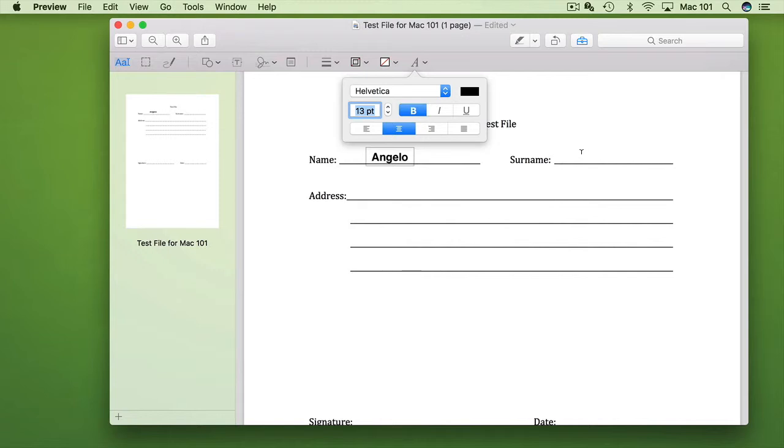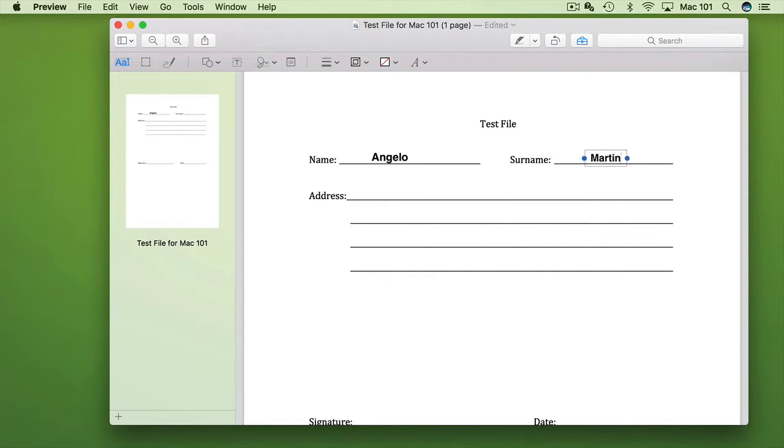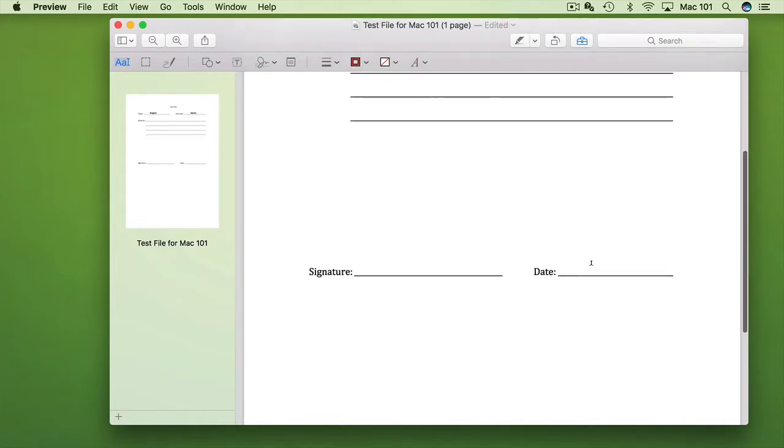Now I can do the same with my surname as well. This time around I'm not going to click on the text box, but I'm going to double click on the line, which will then add in my insertion point. I'll type in my surname. Now I can do the same with my address as well as the date. If I double click on the date, I can then type in the date, whichever format I choose.